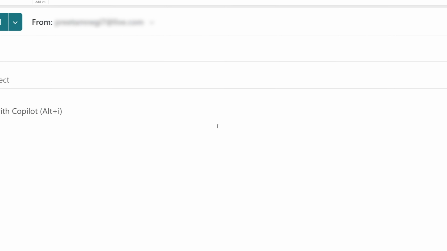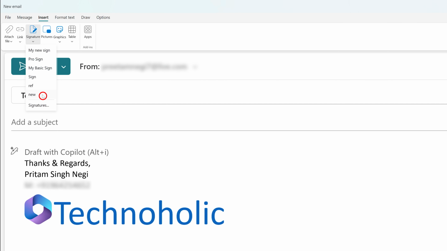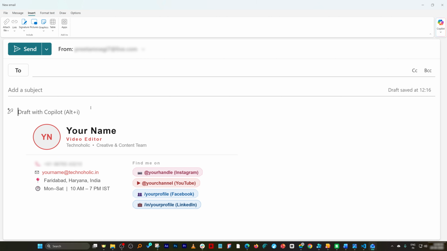And then whenever you want to use it, it is pretty easy and simple. You need to click on signature, and then from here you can select the correct signature to sign.